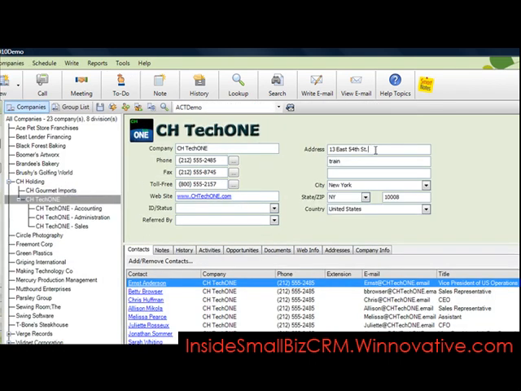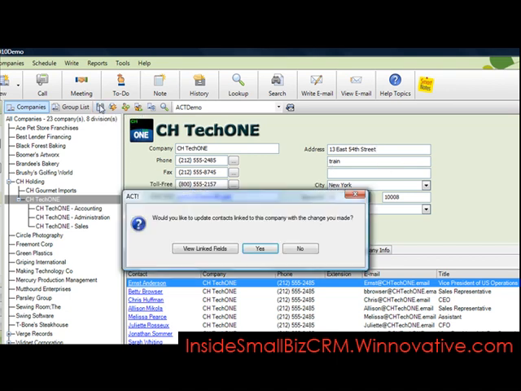But let's make another change, and here's something to be mindful of, a caveat. I'm going to change it from the abbreviation to the word street, and again I'm going to click save. This time it says, would you like to update contacts linked to this company with the change you made? And what I'm looking to point out here is that this is a little bit deceiving. This makes it sound like if I hit yes, only the change that I just made, the word street, is going to be pushed out.